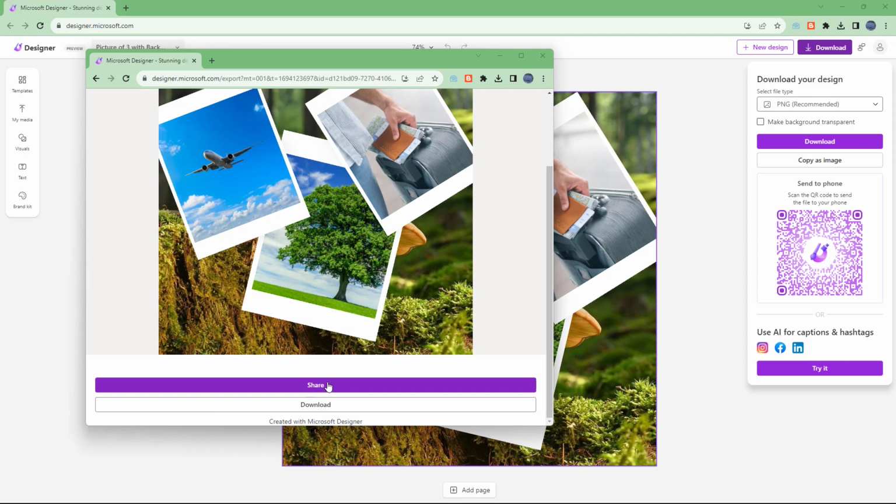So that is how you can send your particular project to your phone by using your QR code directly, so that you can access it and download or share it via your mobile phone from Microsoft Designer.